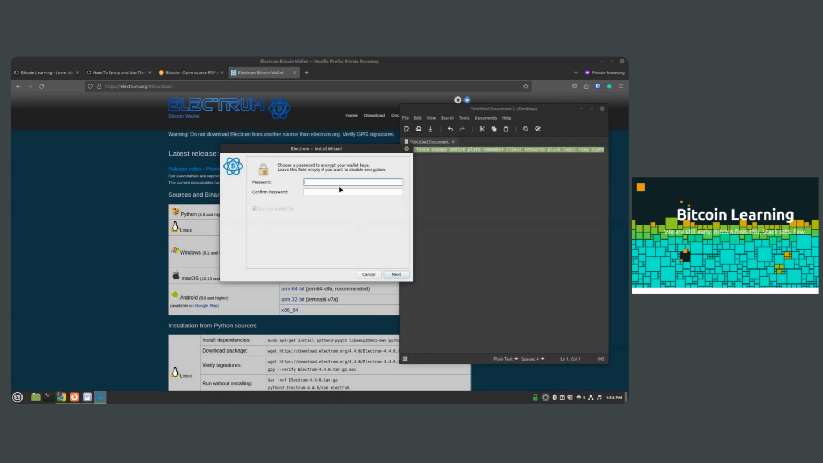And then you choose a password. The password is just for the wallet on this device. If you lose your password, forget your password, you'll have to restore your wallet using those 12 words, the seed phrase. But this will keep anyone from being able to access your wallet on this particular device. So you can put whatever password you want. You don't have to put a password at all, but it is recommended.